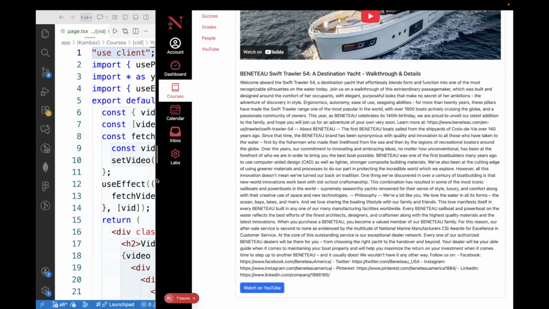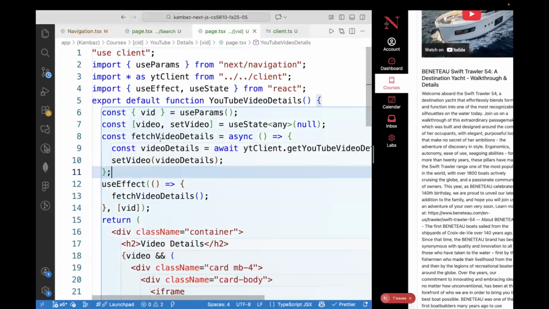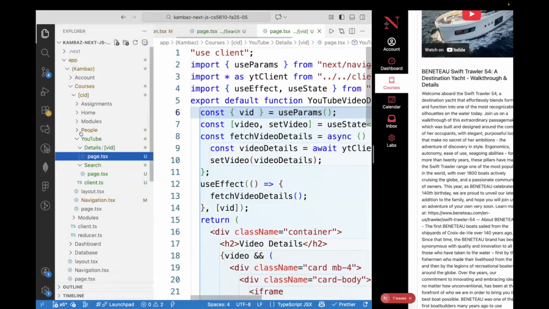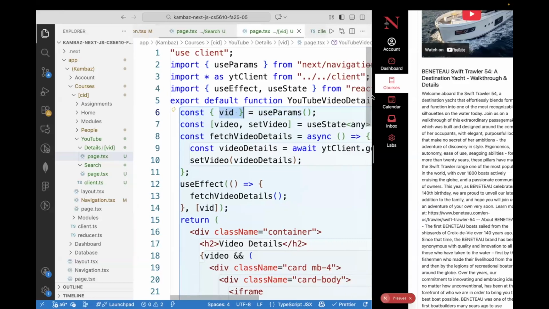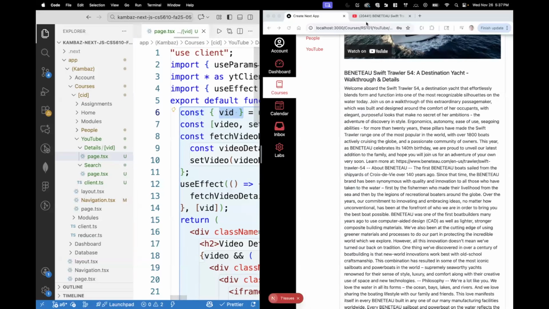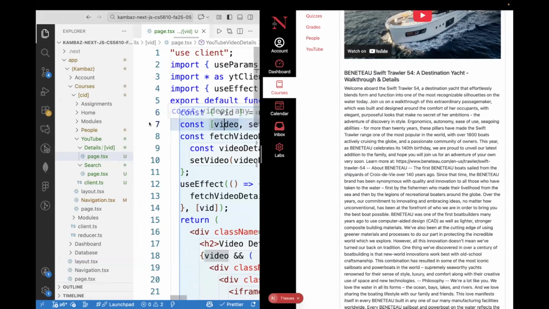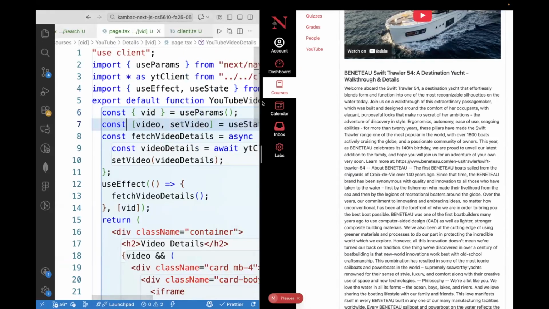Okay, so let's discuss the implementation of this page. The detail screen is reading the video ID from the params. Notice that the route has the video ID as part of the route, so we can read the actual content that maps to that route. If you look at the URL, you'll notice that in the details we have the ID encoded in the URL, and that's what the page receives when you parse it out using useParams.